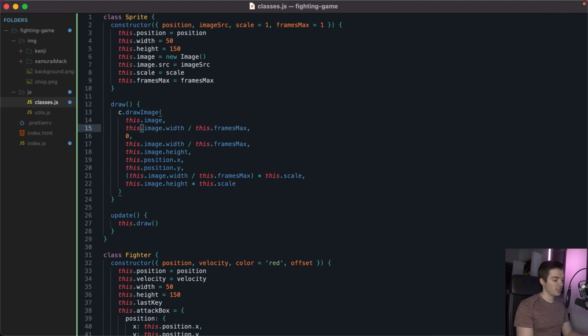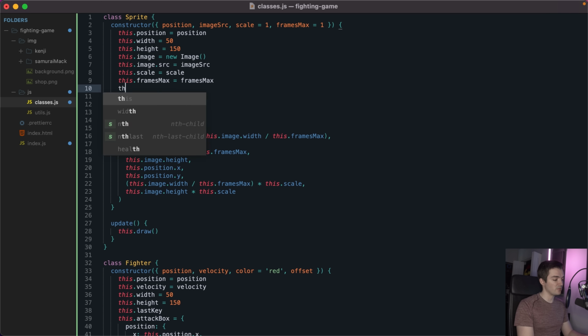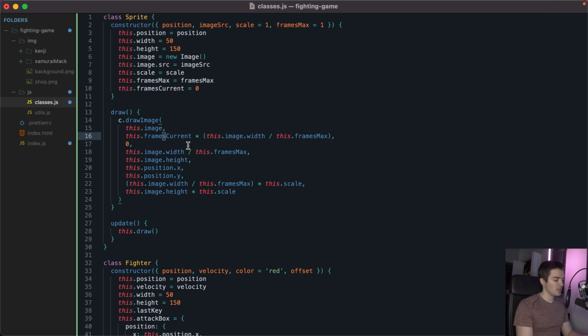So all we need to do here to make sure that this works for both our background image and our actual shop is multiply this by a current frame. So I'm going to add in here this.frame current, and I want to make sure that these two equations over here are performed before we multiply that by frame current. And then we need to actually create frame current up above. So here I'll say this.frames current is equal to 0. I just want to make sure I actually call this frames current. Sorry about that. So this is going to be equal to 0, which means now by default we're multiplying this equation over here by 0. So we're no longer moving that crop mark over for our background image.